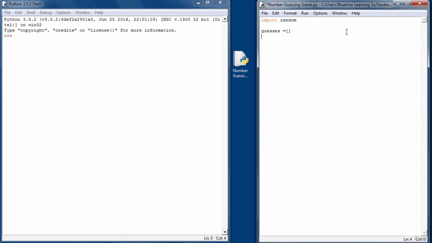Okay, so I need to create a kind of variable that the computer will use to store random numbers. So to do that, I'll call it my computer.